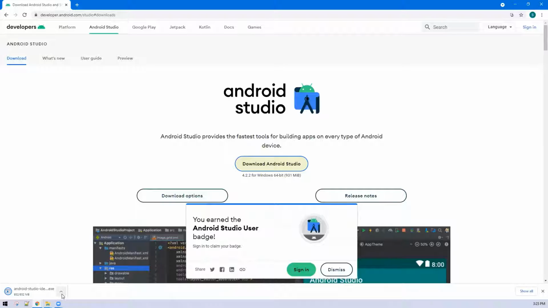Okay, it's almost complete in my system. So I'll just click open when done. Okay. So once it is complete, it will open it automatically, or else you can go to the folder where it has downloaded, and from there you can double click on the exe file, executable file, and that way it will start Android Studio installation process.